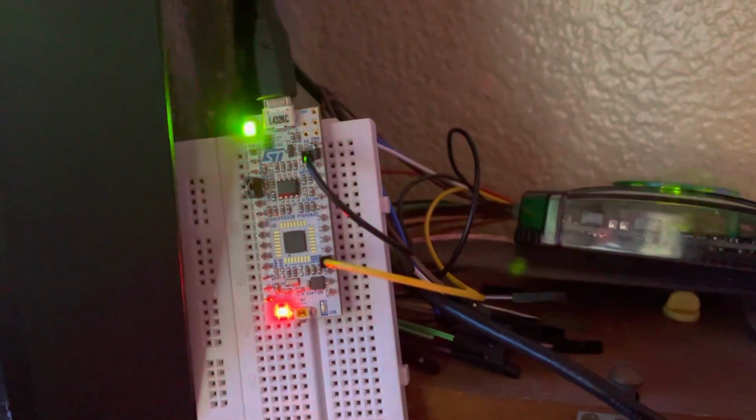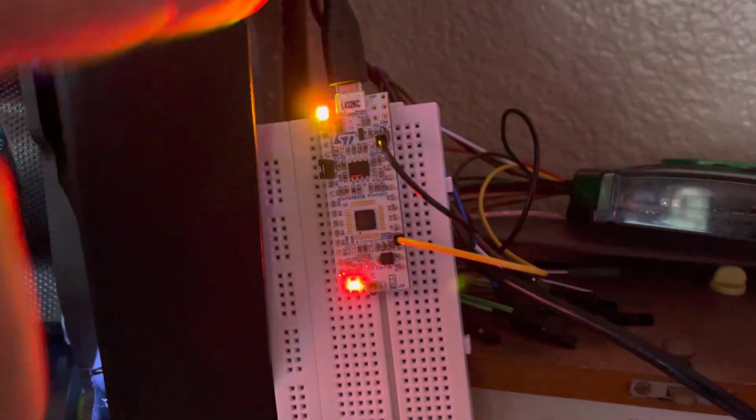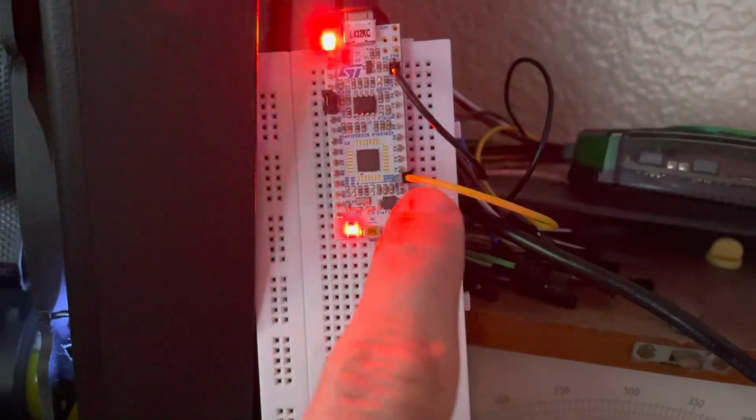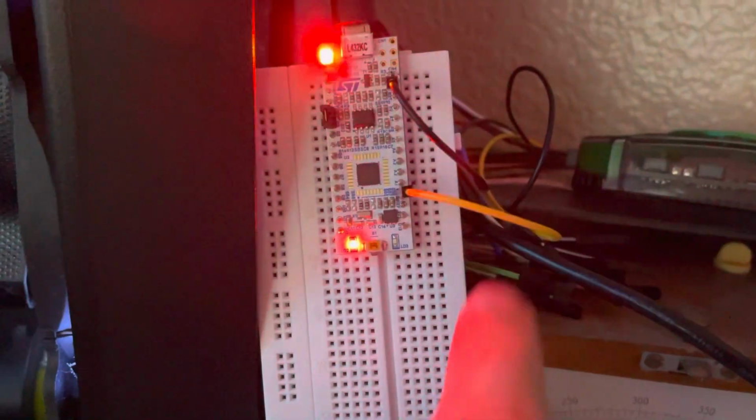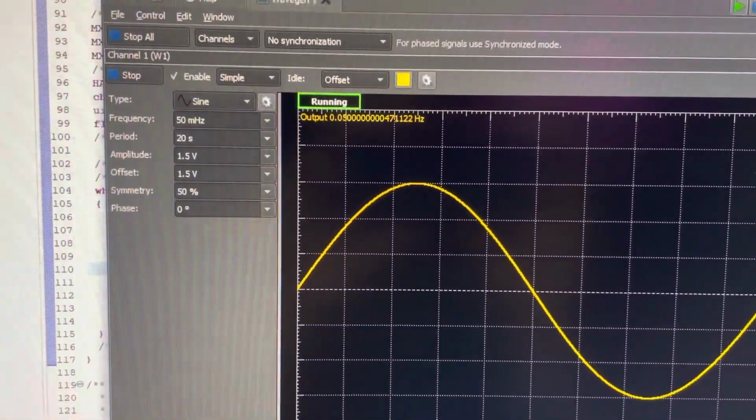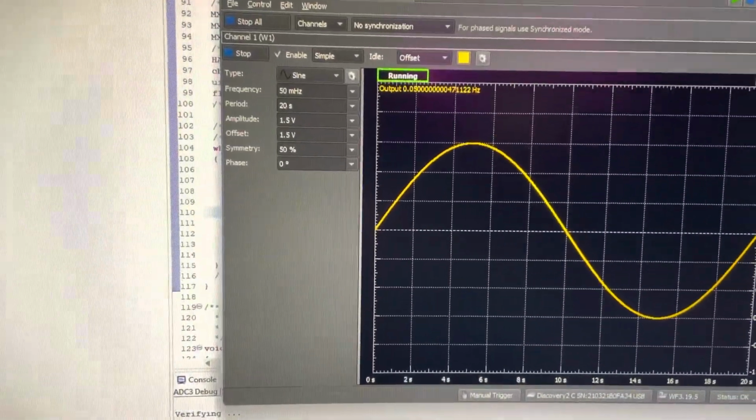Let me show you that my 82 is hooked up to the STM board. I have ground to ground, and I have what is this, PA4 or A0 hooked up to my wave generator, right? And I'll show you wave gen is running.